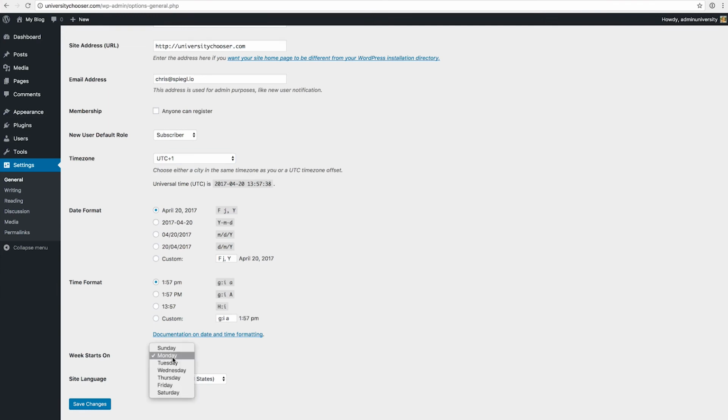Then you can also decide if your week starts on Sunday or Monday. I never understood why it would start on Sunday, but apparently that is the case in some countries. And the site language can be changed here as well. I just leave it as English here.